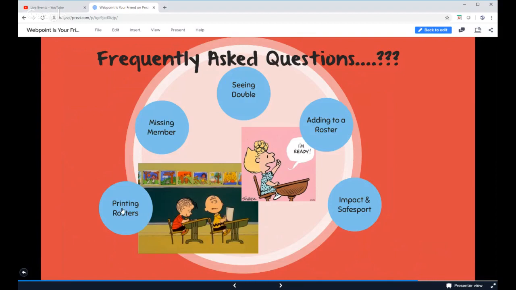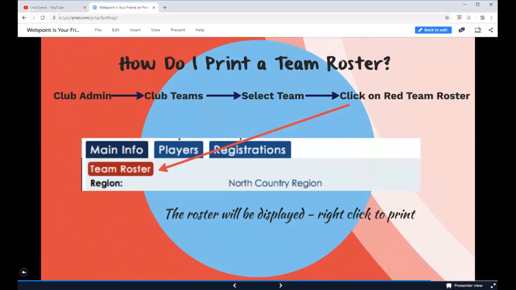So printing rosters. Some people have asked, well, how do I print my roster?